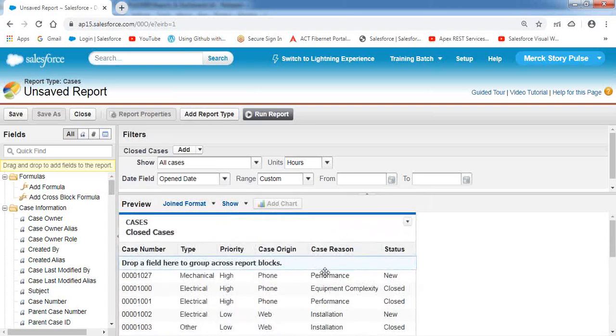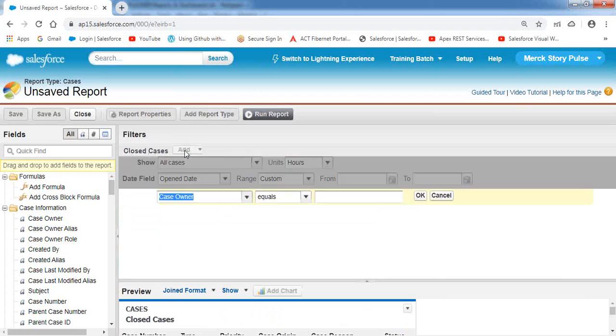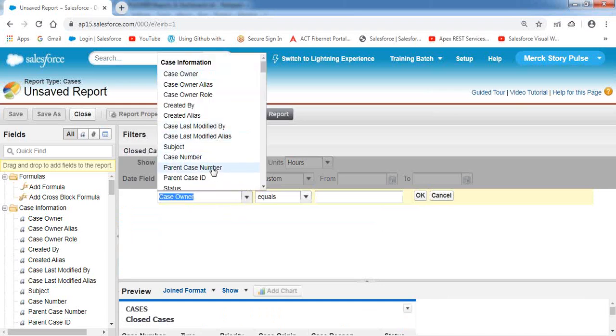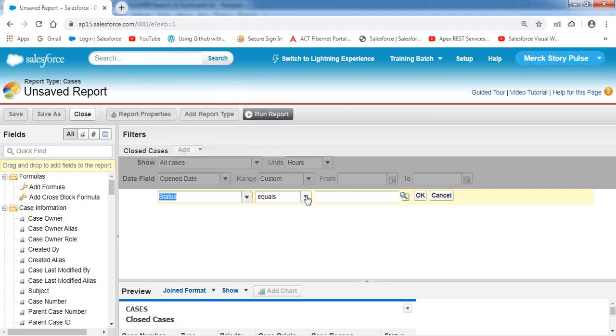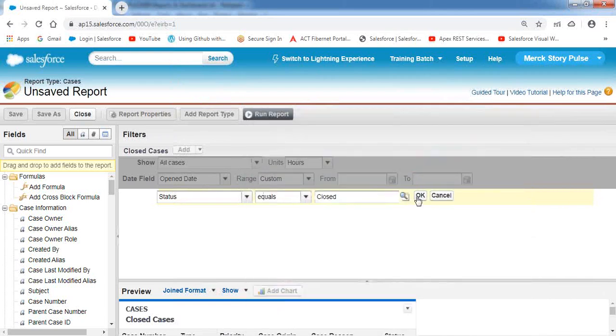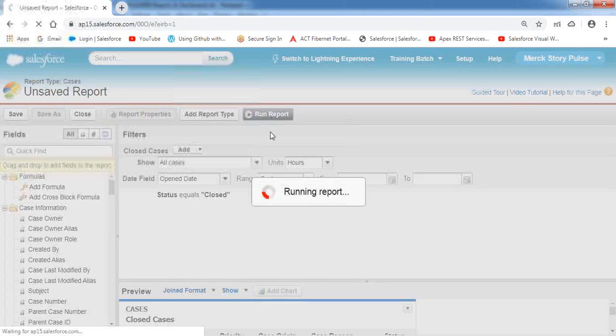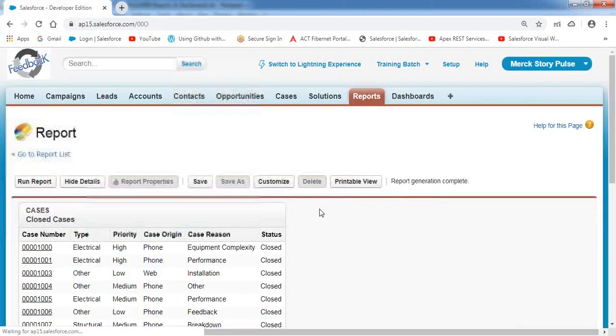For that we can apply a condition. When you go to the filter section, this is the closed cases block, and this is the filter section. Click on add. I'm adding the condition here: case status equals closed. Only those cases which have been closed I would like to add. Click on OK.